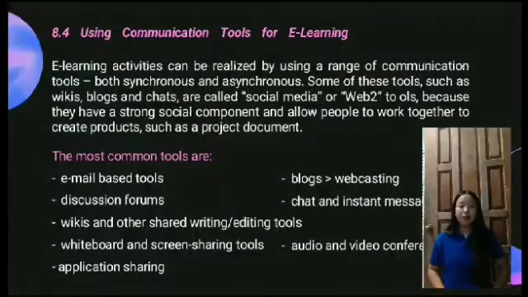Good morning, everyone. I will be discussing lesson 8.4, which is using communication tools for e-learning. So e-learning activities can be realized by using a range of communication tools, both asynchronous and synchronous. Some of these tools are called social media or web 2 tools because they have a strong social component and allow people or students to work together to create products such as project document.